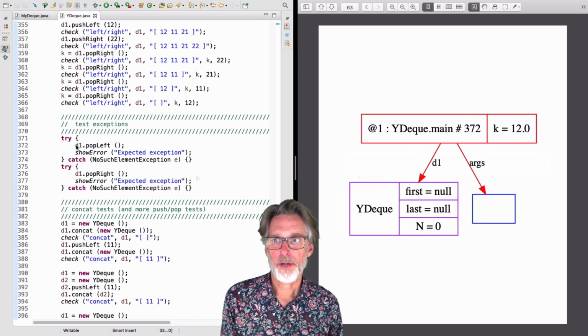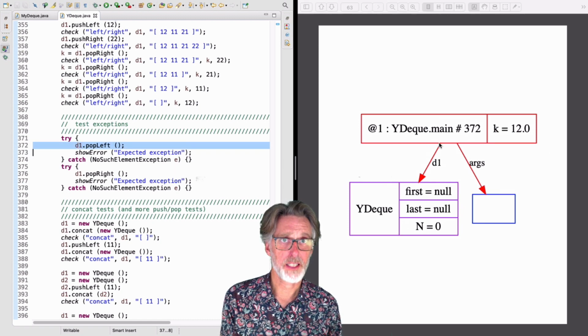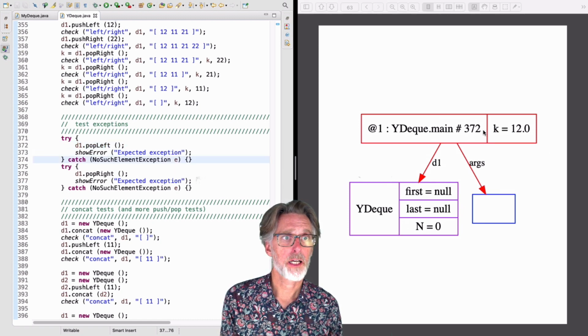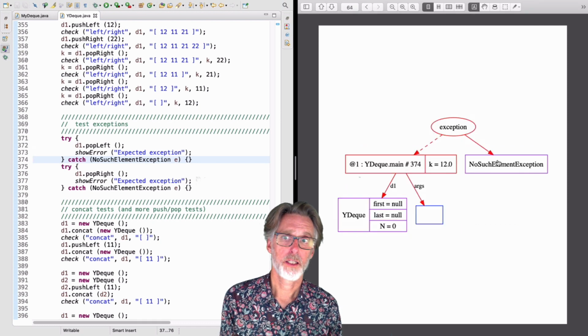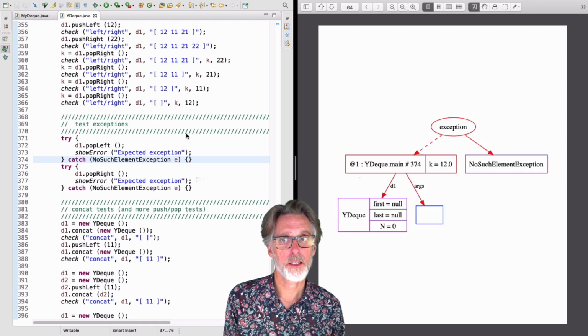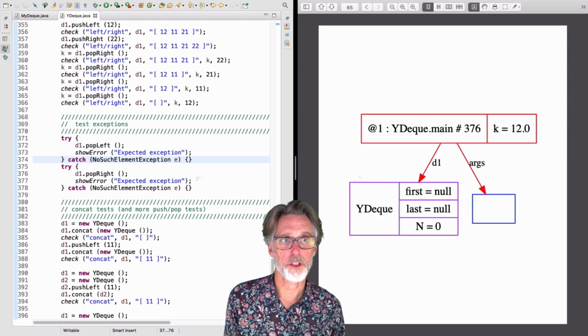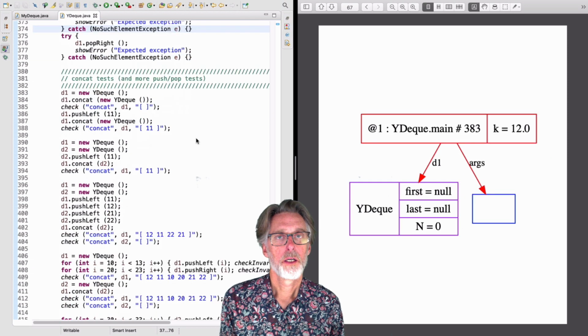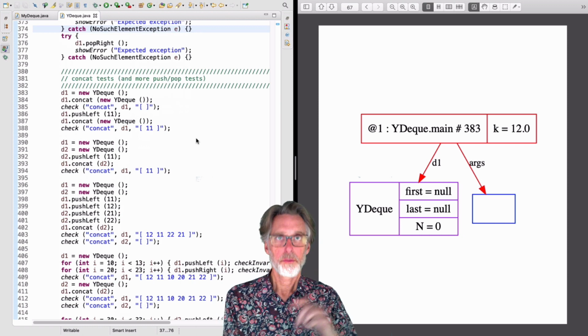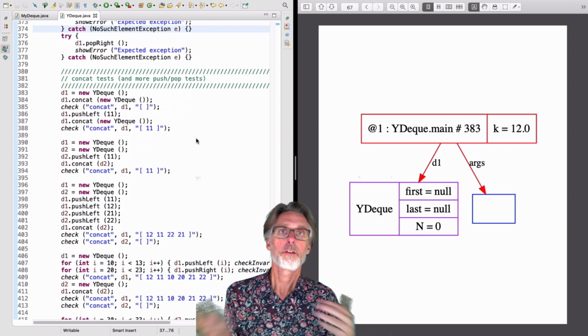If I attempt to pop from the queue when it's empty, as it is here, I'll get an exception. And the test here is checking that it is a no such element exception. We'll do that for both sides. So that's push left, push right, pop left, pop right.